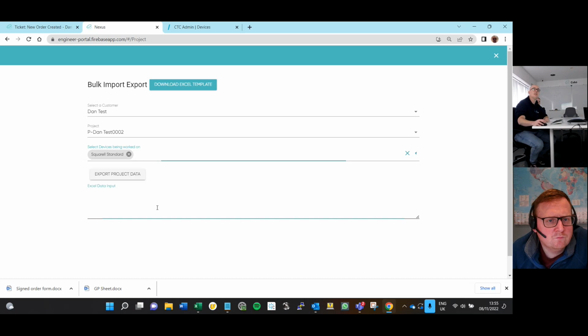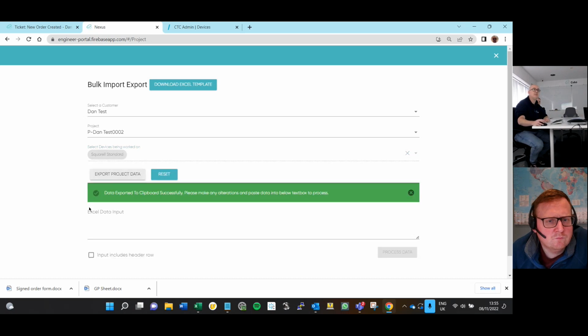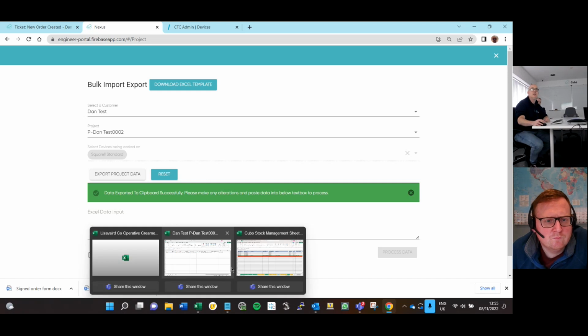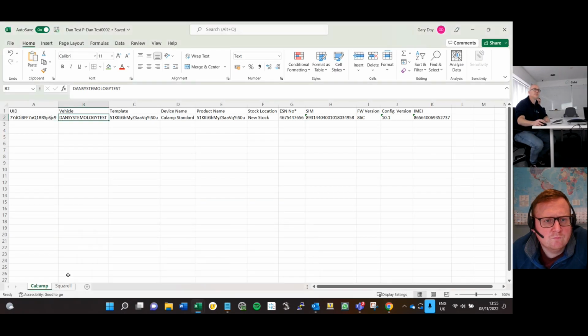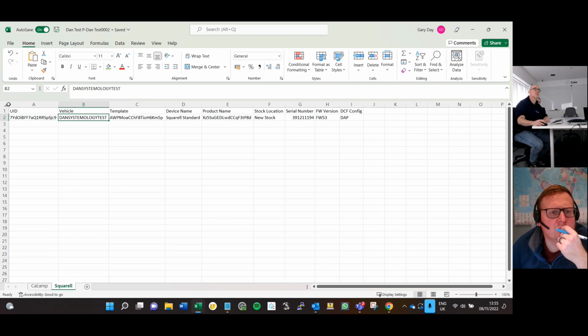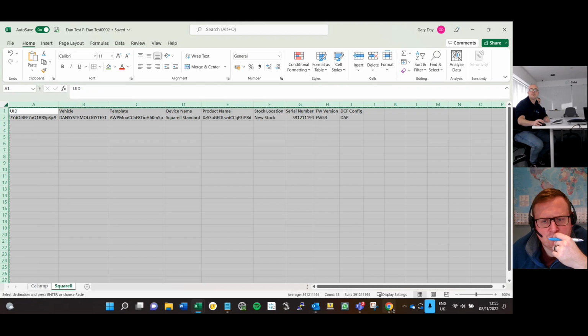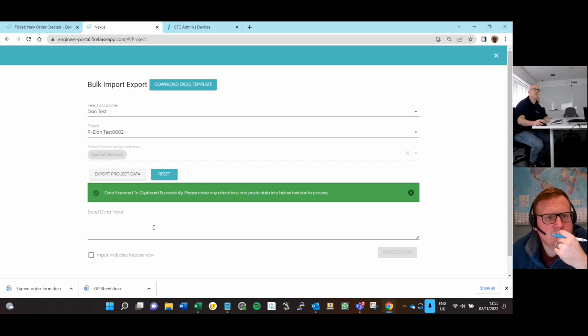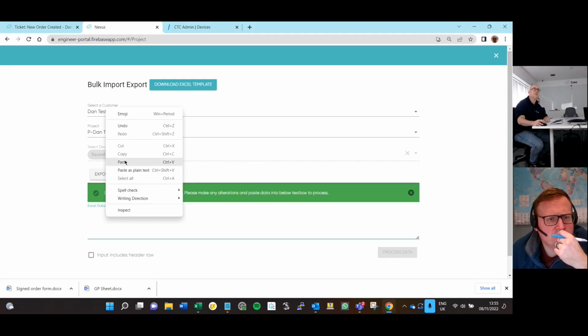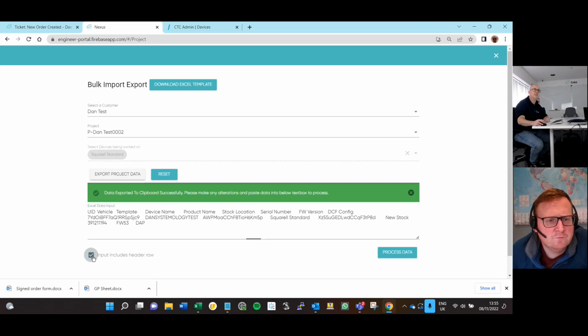World standard. Export the data, we put it on the clipboard, but we don't need that now because we've already done this, but we need to re-import it. Again, select all, copy this. Back to Nexus. Paste in here, tick the box for include header row, and process the data.